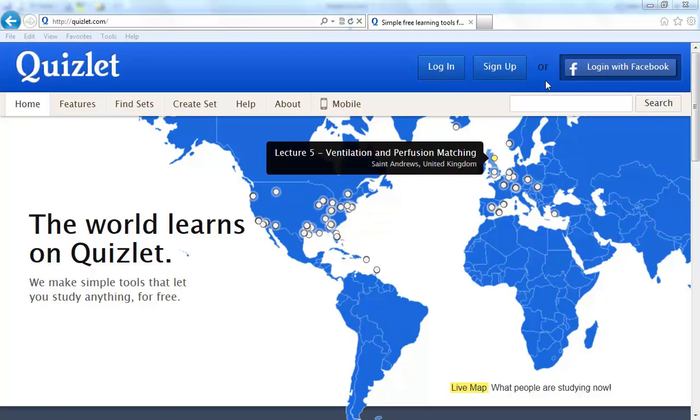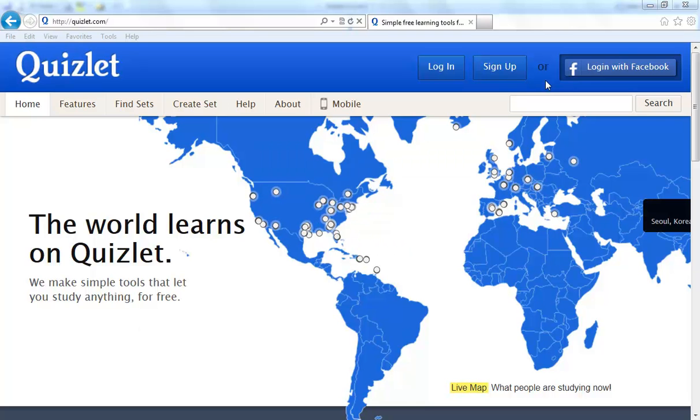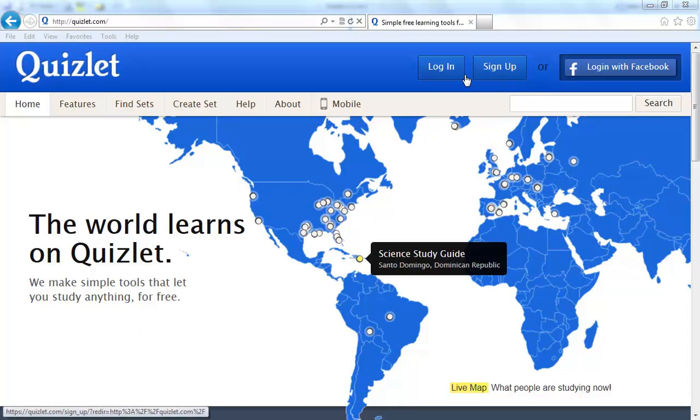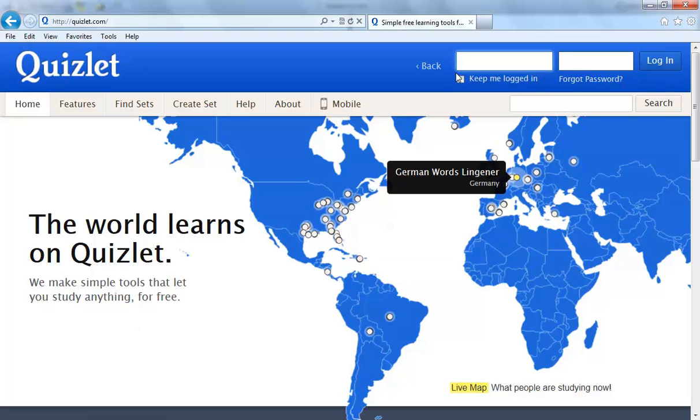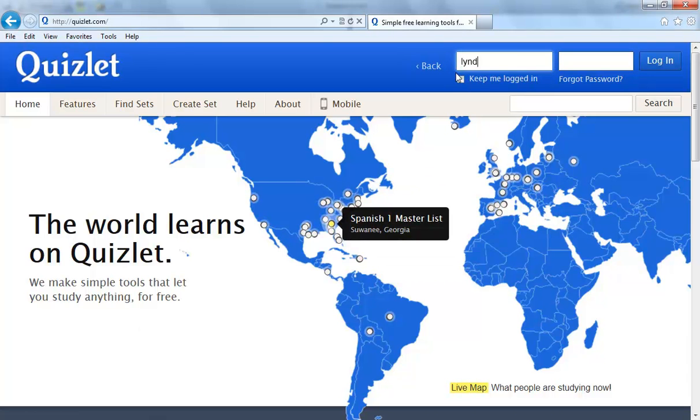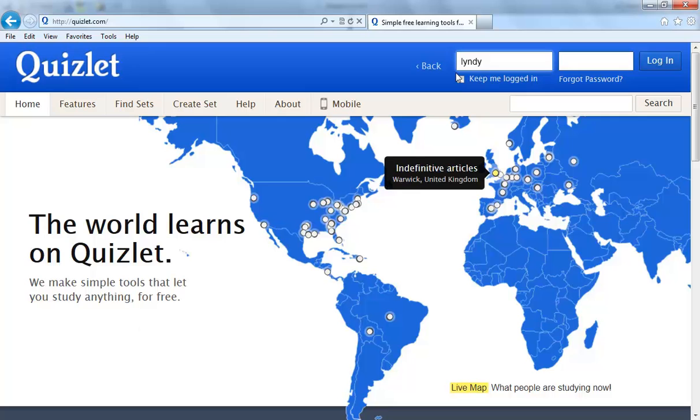This is the live map. It shows real people that are logged on doing Quizlets right now. Alright, let's get started. So you log in or you sign up for an account. It's free for the basic features, otherwise $15 a year.